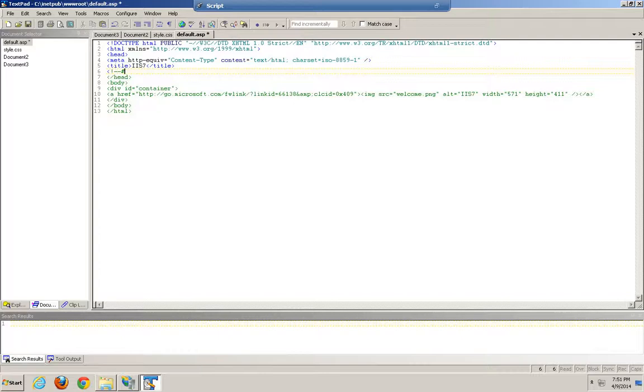So I'm going to come in here and I'm going to open my brace, or my greater than symbol. Well, actually, it's less than symbol. Give it the exclamation point, dash dash, the pound sign, and I'll type include. Then I'm going to say what am I including?